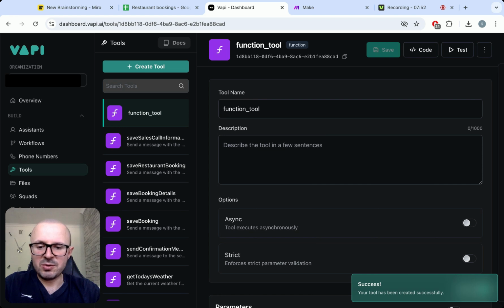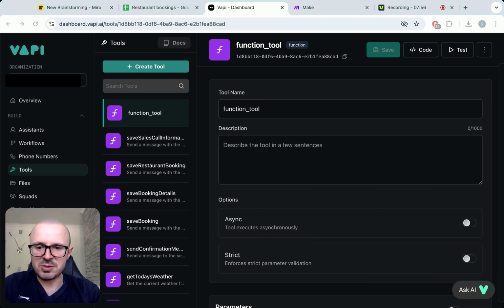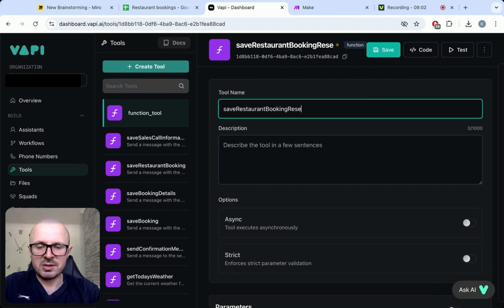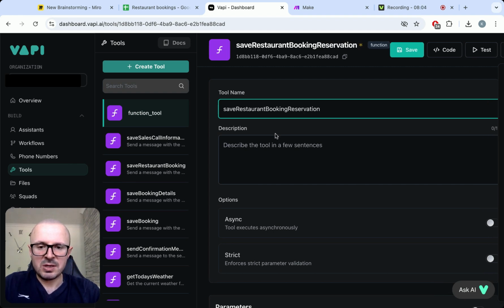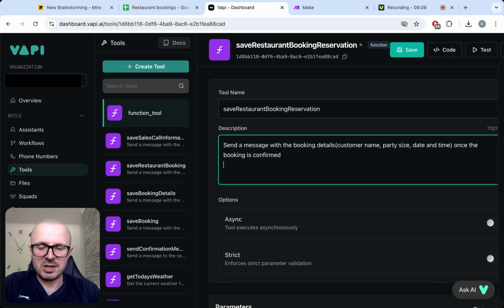And from here, we want to give the function a name and some description. So we can call it save restaurant booking reservation. And then for description, what we want to say is basically we need to say send a message with the booking details, and then this includes customer name, party size, date and time once the booking is confirmed.